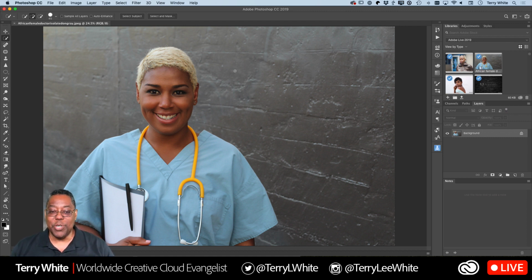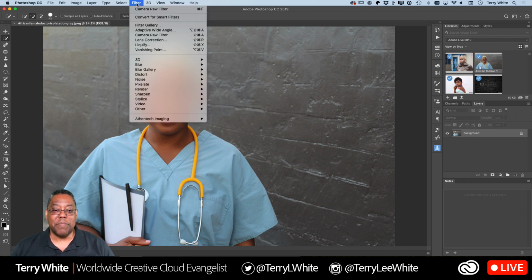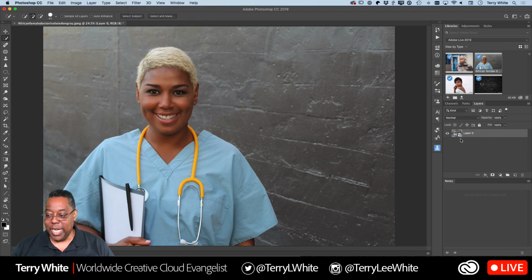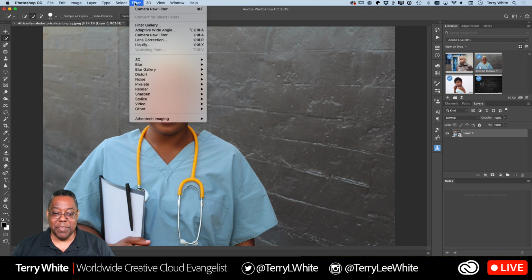So before I even do anything else to get rid of the background, first thing we're going to do is go up to our filter menu, convert for smart filters. That'll make a new layer or a layer of that background as a smart object. So now any filter we apply will be non-destructive. So I'm going to go into my filter menu. I'm going to come down to Camera Raw Filter.